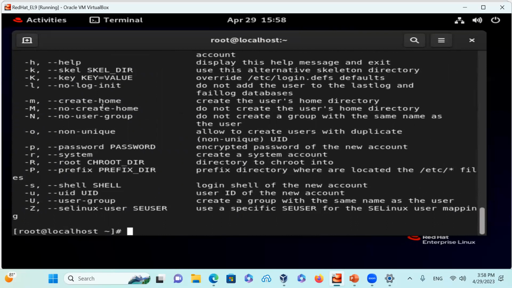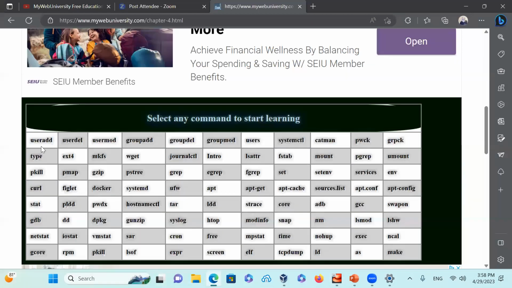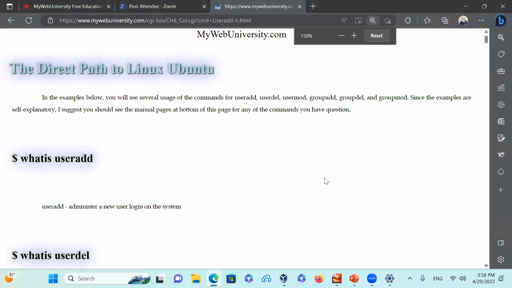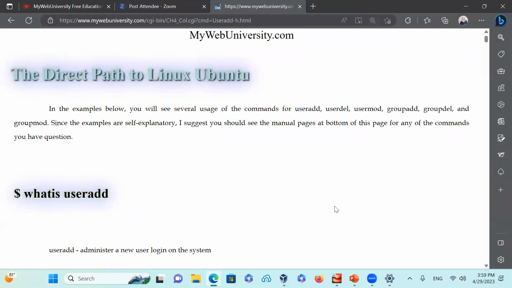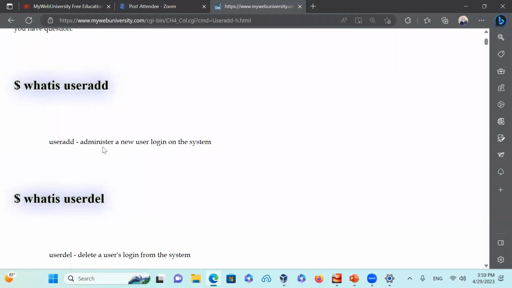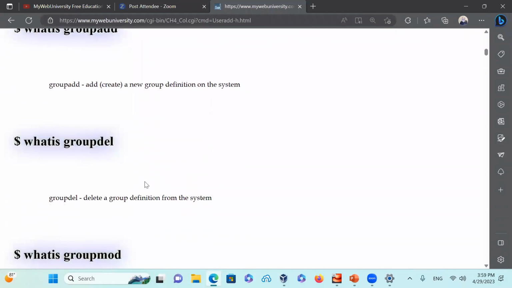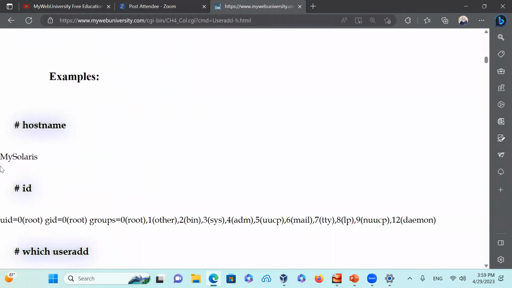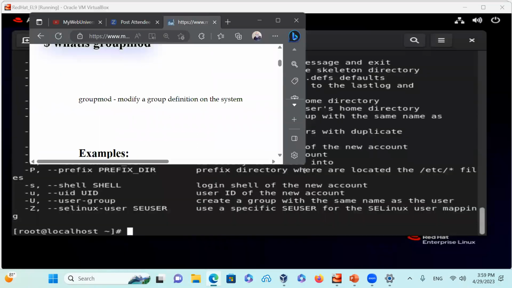On the Solaris management, also on the website that I showed you, if you go to the website here, on useradd and all those commands that I'm showing you here, let me make this one bigger. You can see all of the commands for useradd, for example, or userdel, what they do, and for groupadd, groupdel, groupmod. Here I'm going to show you examples on the Solaris platform.